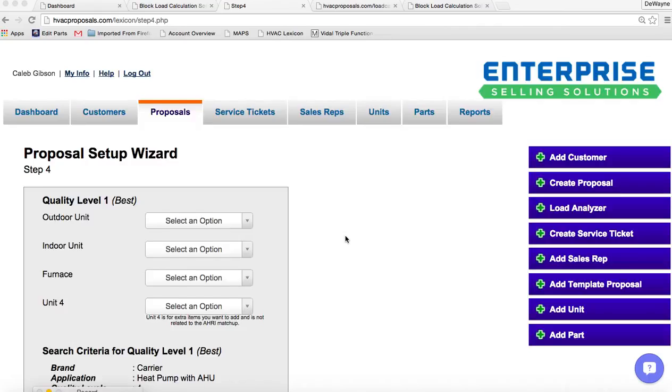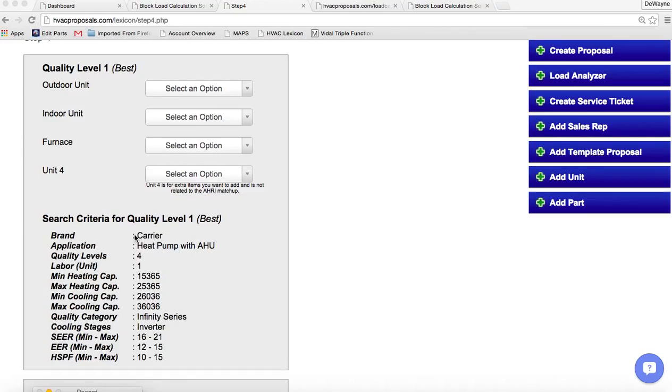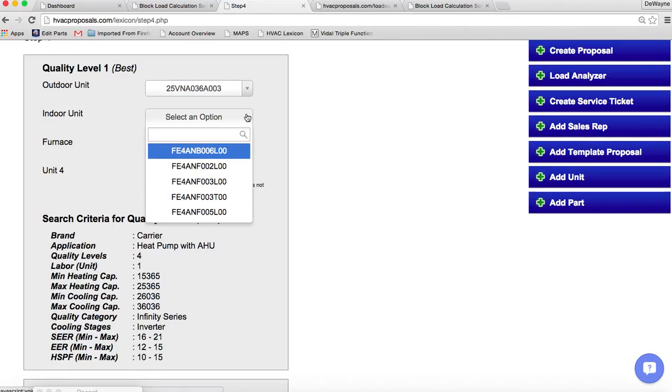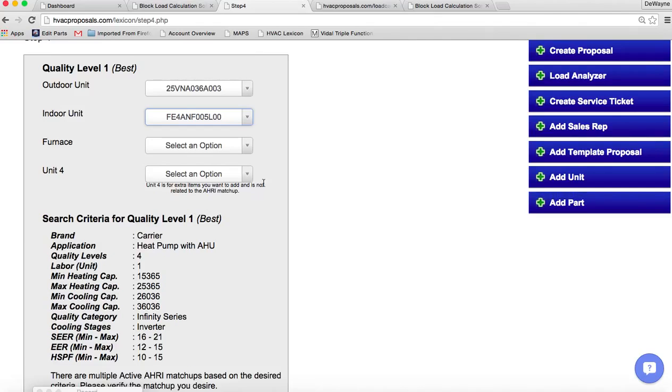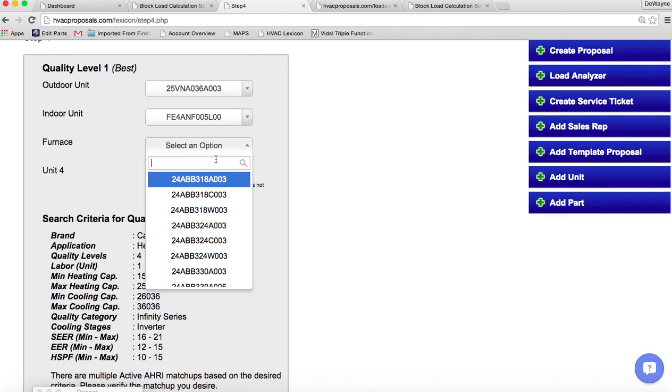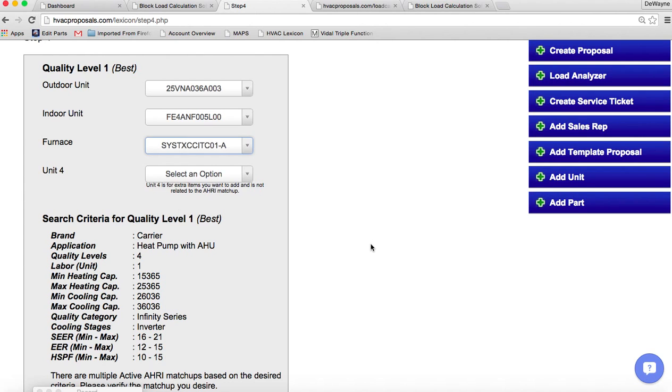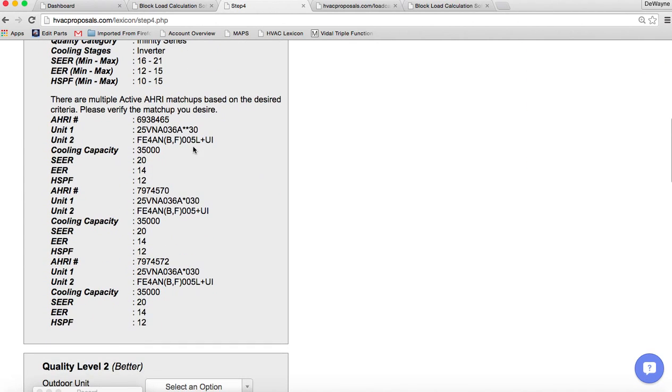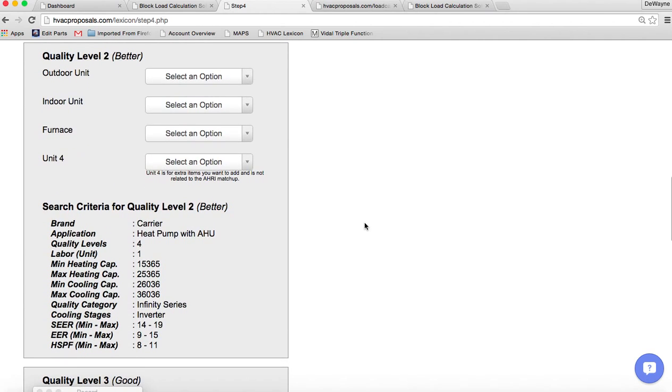So once it populates, you'll see quality level 1. Here's my search criteria based on what we had pre-entered. I'm going to select my outdoor unit, and then what it will do is it will auto-select the indoor units that only will work with that unit based on this criteria. So I'm going to enter the 5. Now I can actually manually enter in a controller, and you'll notice now that it shows here's my SEER rating, EER, and HSPF, and also my AHRI number.